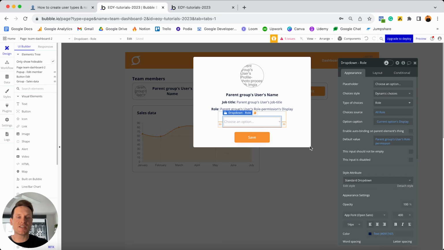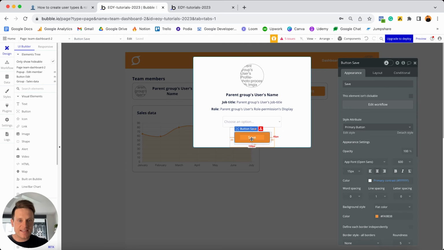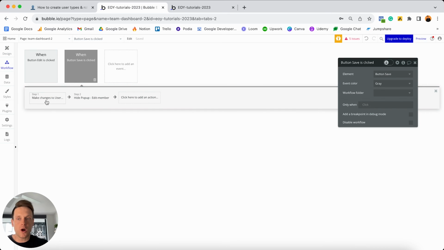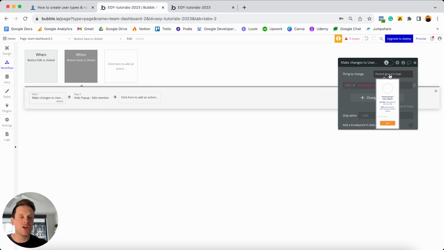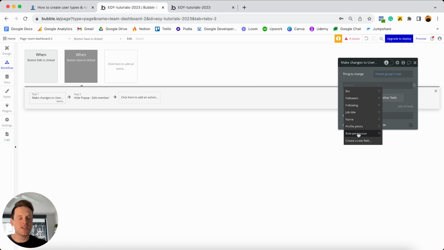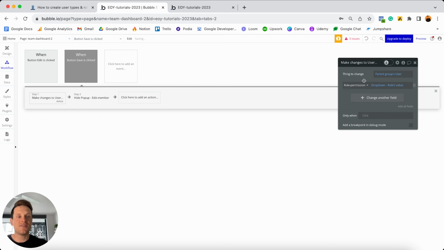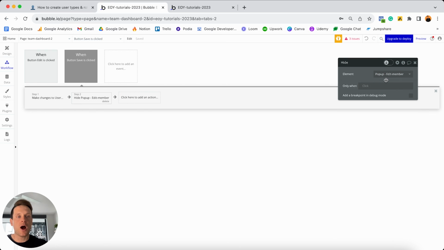Then finally, I'd just like to highlight how I'm actually updating that change inside of our database. So when this save button is clicked here, it's pretty straightforward. All I'm doing is I'm running a workflow with 2 steps in it. And within the first step, what I'd like to do is just make changes to the user within our pop-up. So I'm just going to delete this existing option, and the field I'd like to change is the role permission, and I'd like it to equal the value of the drop-down menu. So I've called this my drop-down role. I'm going to select its value, and then from here, I'm hiding the pop-up.